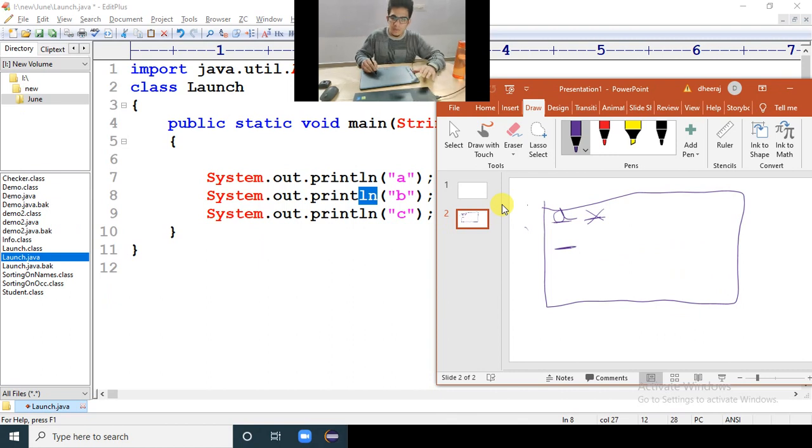So now I'm printing B. Where will B get printed? Wherever the cursor is. So B will get printed here. In the print statement, the cursor used to move right, but now the cursor comes below. Now you have println C. What will this println C do? Println C means first print C, then ln means take the cursor to the new line. Your cursor will come here. Now is there anything else to print? No, there is nothing else to print.